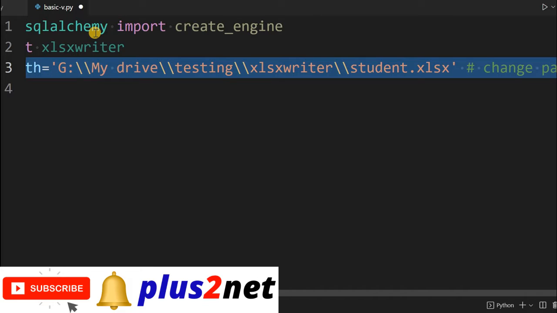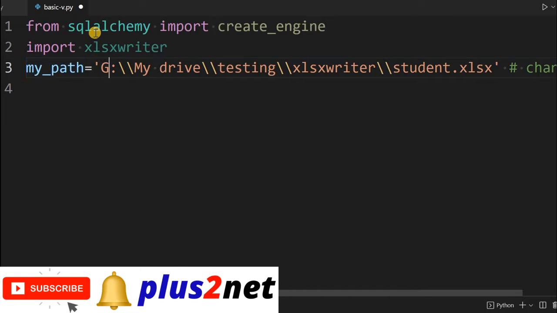Now this is the path. What happens in this particular location, this is our file name, student.xlsx file. This file we are creating by using the data. In your case this path will change. Now you can store it based on your location.